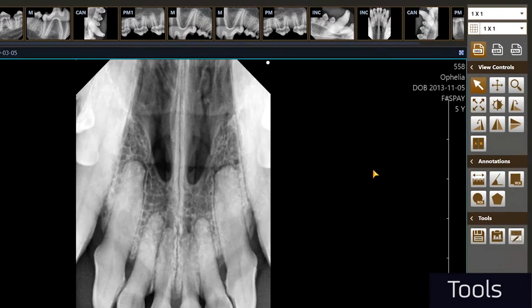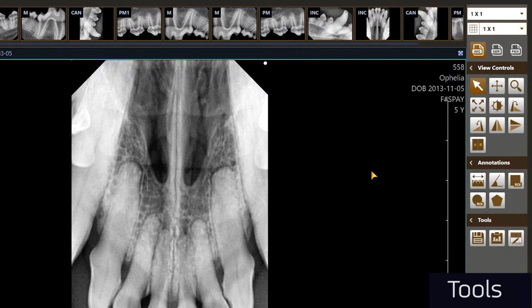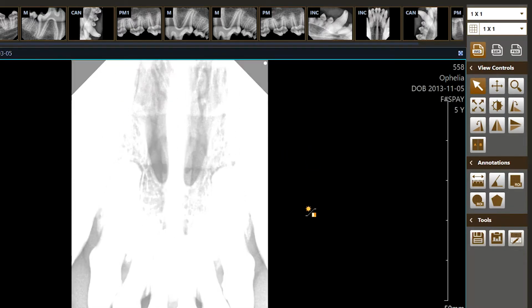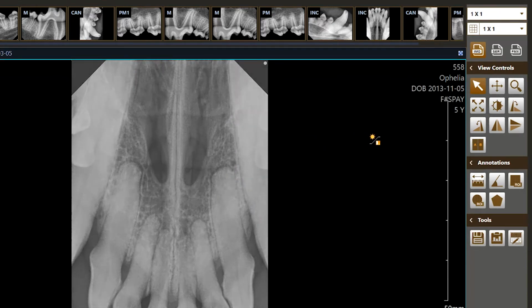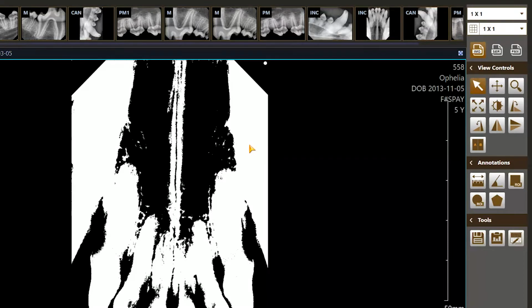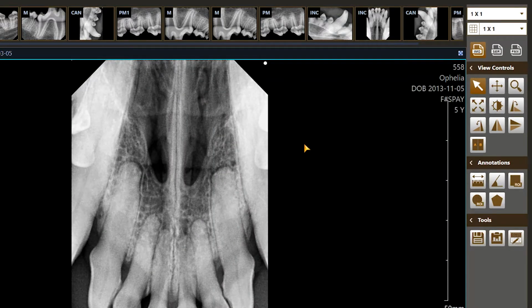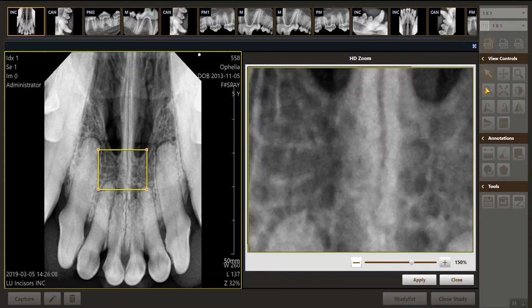Tools. There are a variety of tools in the viewer that can be used to customize your images. Here are a few to point out. To adjust brightness or contrast, hold down the right mouse button and move it either up or down or right or left. With the HD zoom feature, you can center in on a specific region of interest. This feature is only available with the use of an HD sensor.